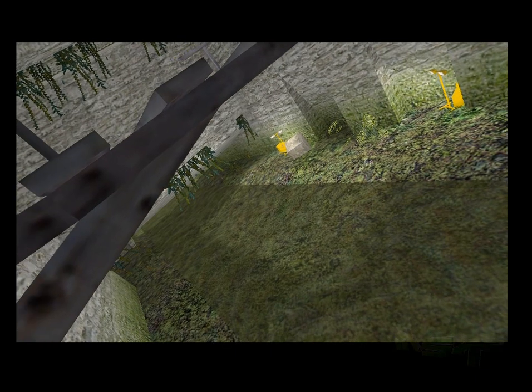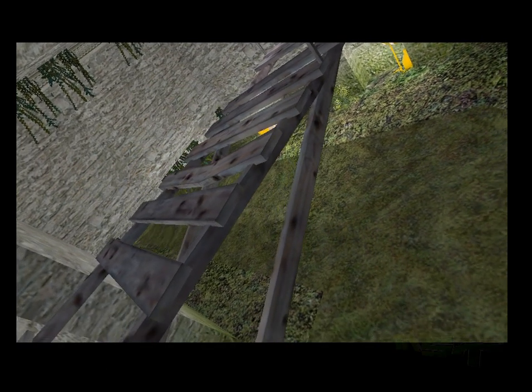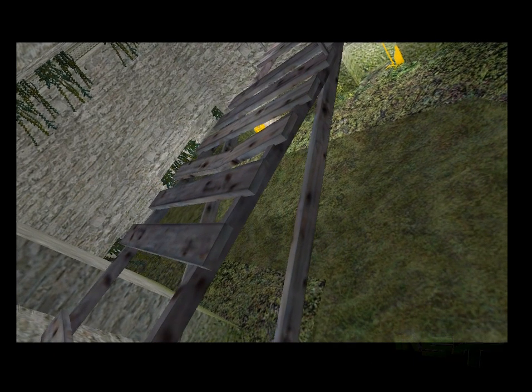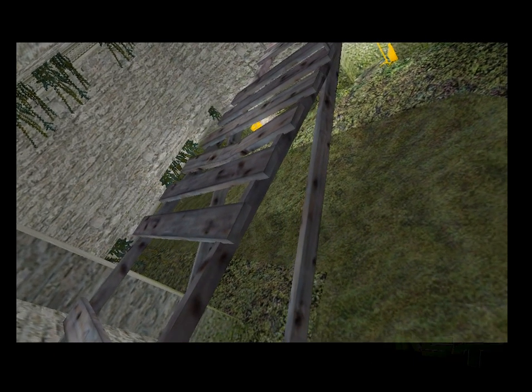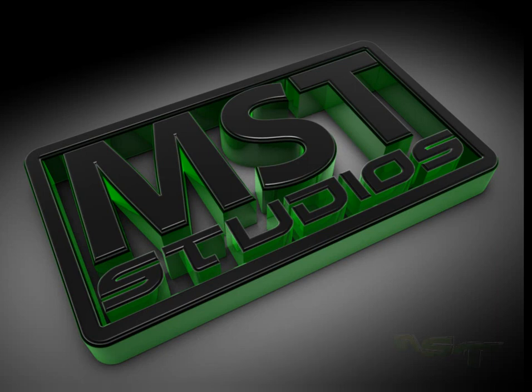And every frame is the same, except the model movements. They are different, but the map and so on is the same. So I think the recording is ready in some seconds, and then we can quit. Yes, it's ready. So we can quit the demo, and that's it.